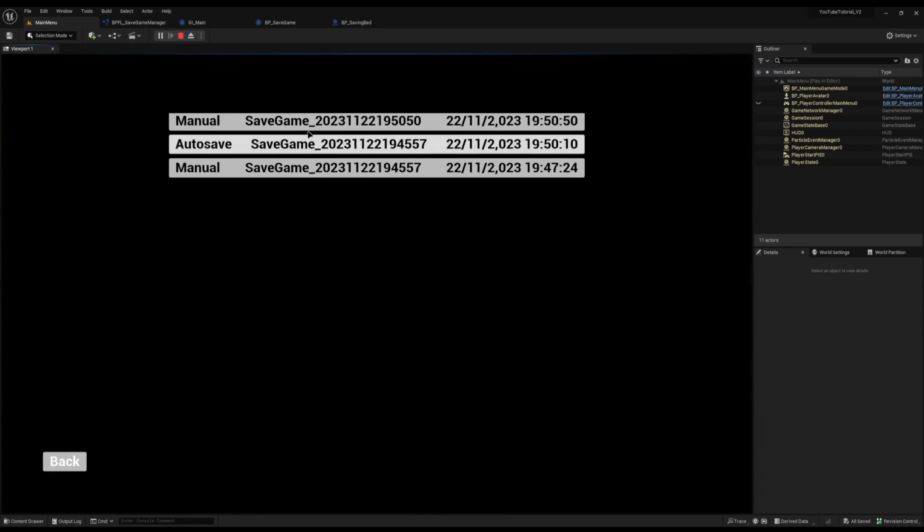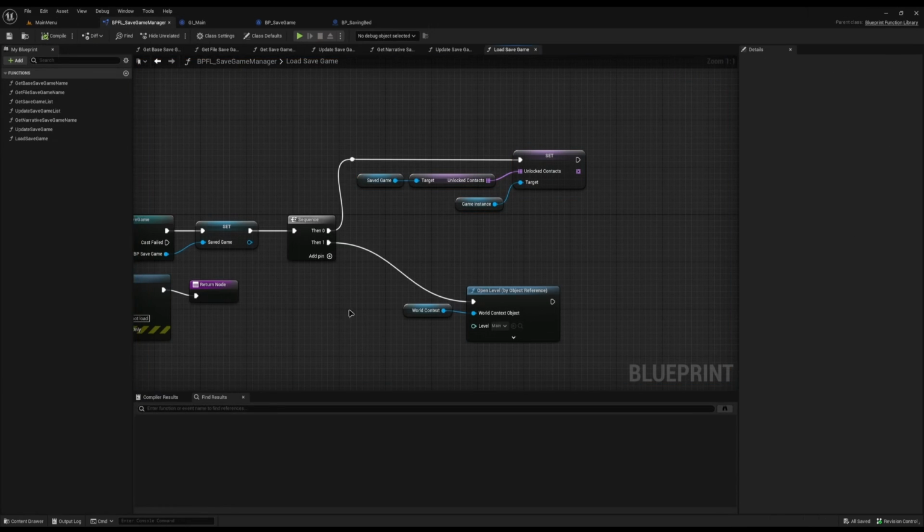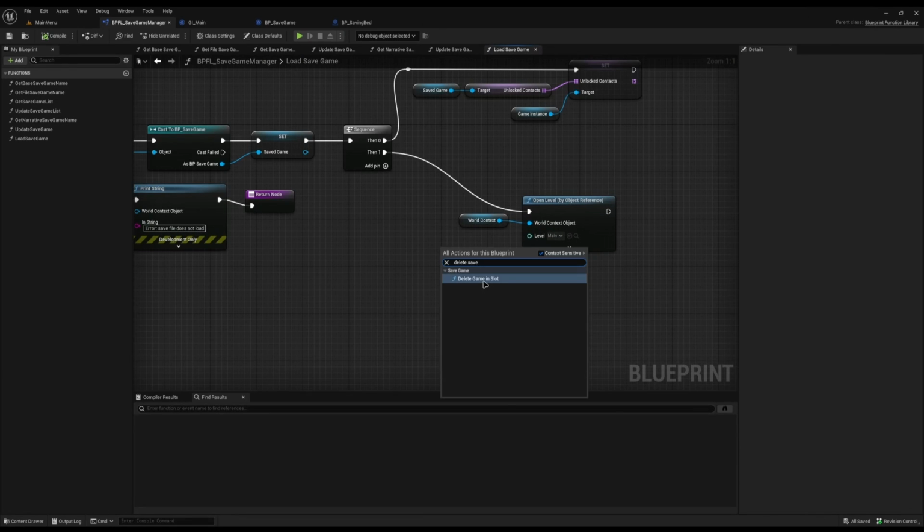You could easily make these not buttons and make them checkboxes or something, so when you click it, it shows a screenshot next to it. You could save the screenshot of the latest level with it really, really easily. You can add delete buttons next to it if you want to delete them out. That's all built in as well. All you simply have to do is just call delete game in slot, give it the file name which you already have, and that's it, it'll be gone.